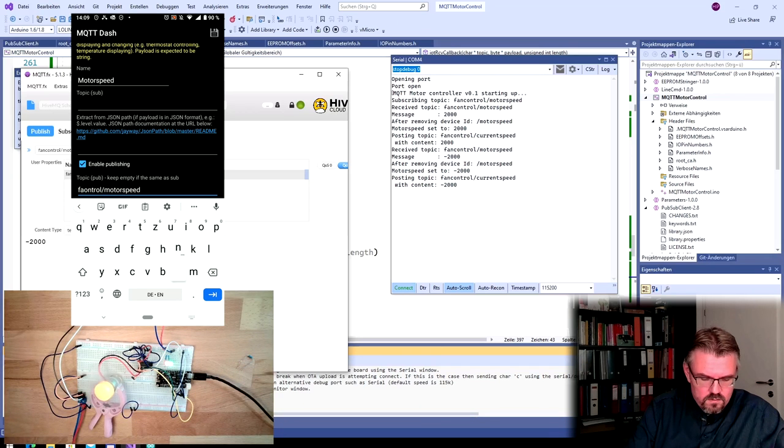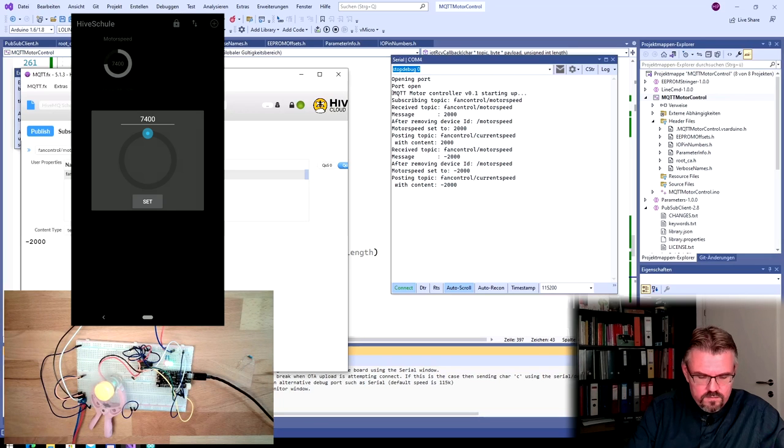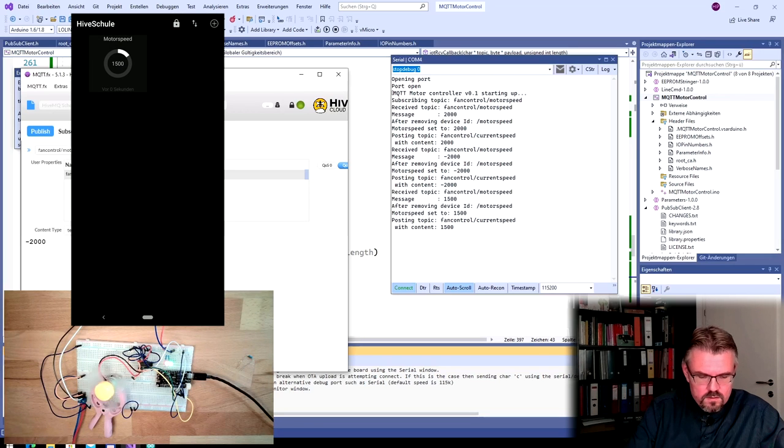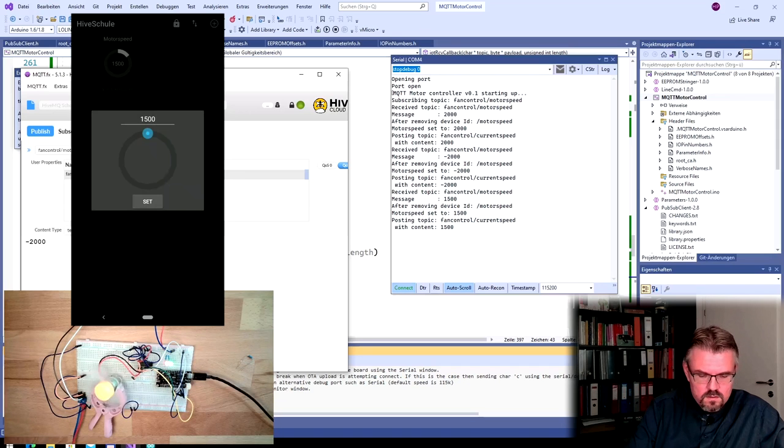Fan control. This would be correct. Let's see if it's working. Yes.